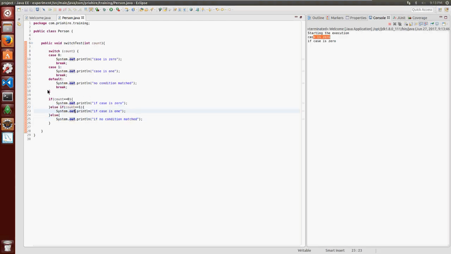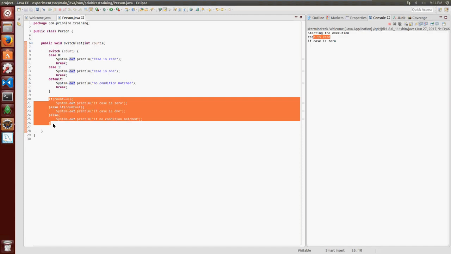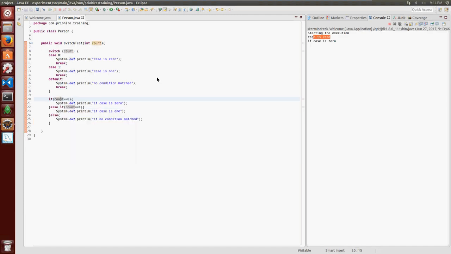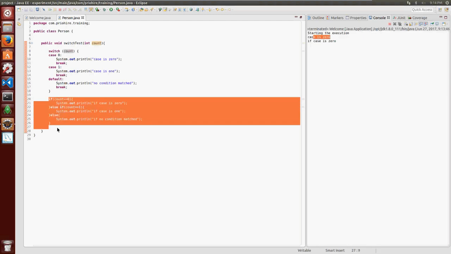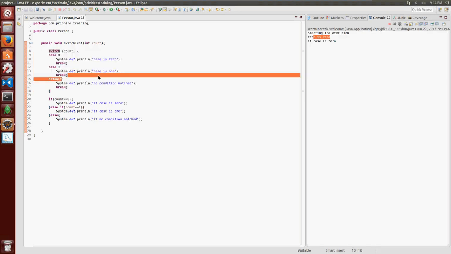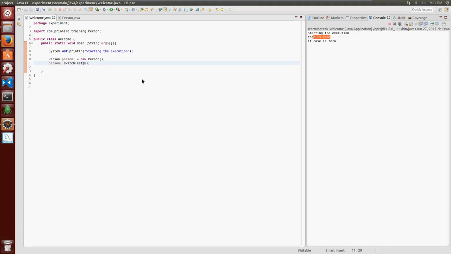So to avoid too many, here only 2 or 3, that is fine. If you have 10 different case conditions you need to validate, you will end up having a large number of code lines. To reduce and make your code pretty simple, you can use switch and handle this. So that's how switch works. Any questions? No questions. Okay.